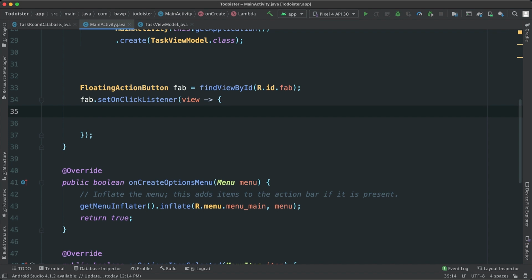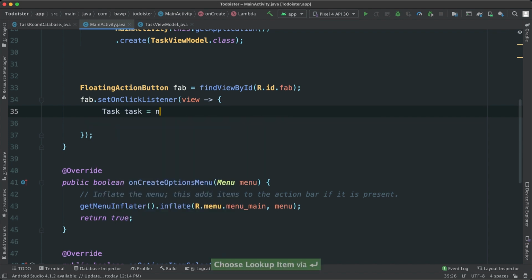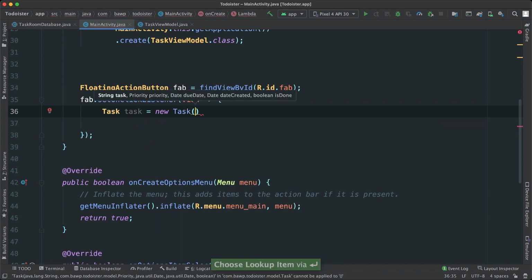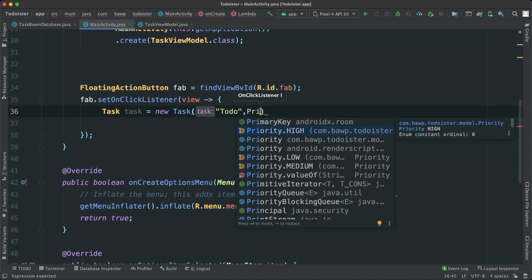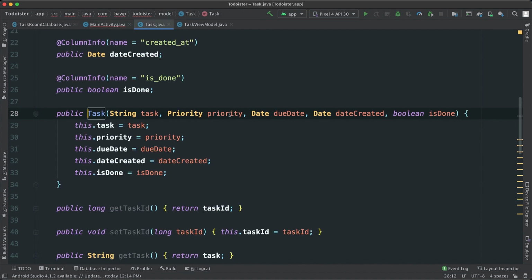First of all, I'm going to create a task object. Let's say Task, call this task, is equal to new Task. And I want to pass a few parameters. So first of all, I'm going to pass the string "Task" and say "To do". And then let's pass the priority. The priority, I can just go ahead and say Priority.HIGH. Remember that we are using the priority enum class. And then the next thing we need to pass, let's see, it's not helping us. Let's see what else. So we've got a due date and date created.